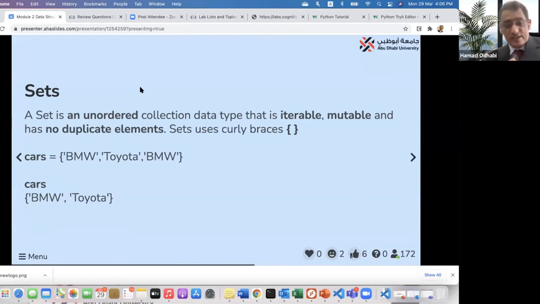Now we are getting to the sets. Now, what are the sets? How different are they from the list? One main difference, yeah, in the sets you would not have repeated items. So if you have duplicates, it will remove the duplicate from the list. The other thing is that it is similar to the list.